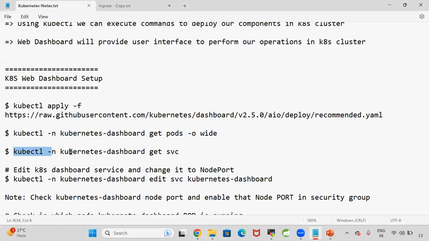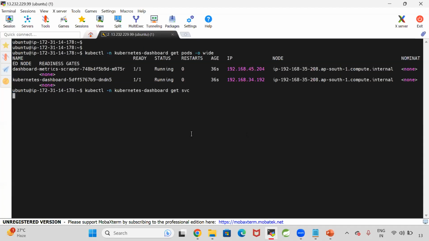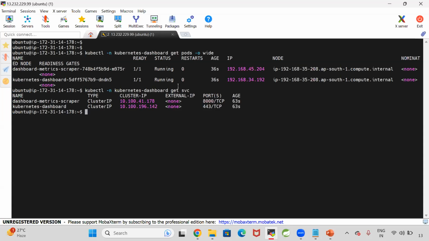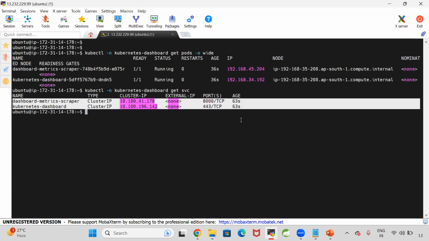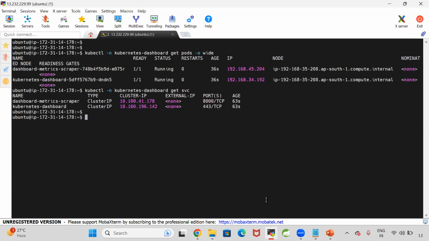Once it is done, let us see what services got created. Now you can verify: kubectl -n kubernetes-dashboard get svc. This is the namespace, and I want to get the services. The Kubernetes dashboard service is running as a cluster IP with external IP as none. The dashboard metrics scraper is also running with external IP none. Those are running as headless services.